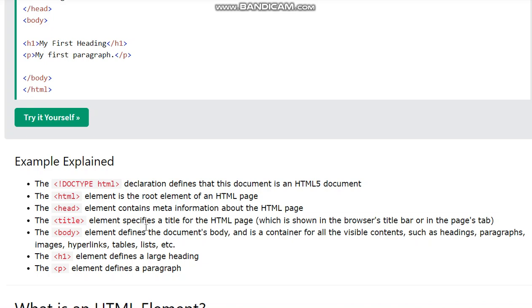The title element specifies a title for the HTML page, which is shown in the browser title bar or in the page tab. The body element defines the document's body and is a container for all the visible content such as headings, paragraphs, images, hyperlinks, tables, lists, etc. The H1 element defines a large heading, the P element defines a paragraph.